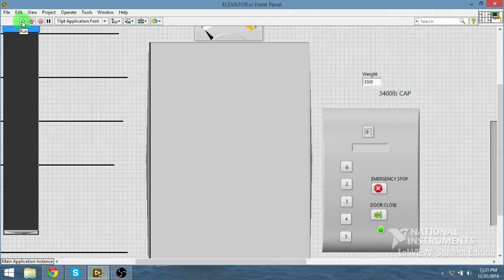Now if we go to run this, let's see here, run, and let's go to the ground floor. And you can see we have an alarm, overweight, that popped up in our string display here. So that works pretty well. But let's get that person off the elevator and go to 2,700 pounds, which is, it's a pretty big elevator.